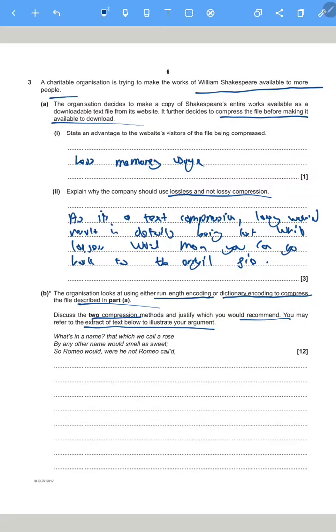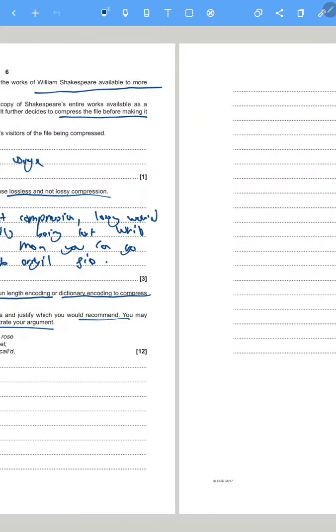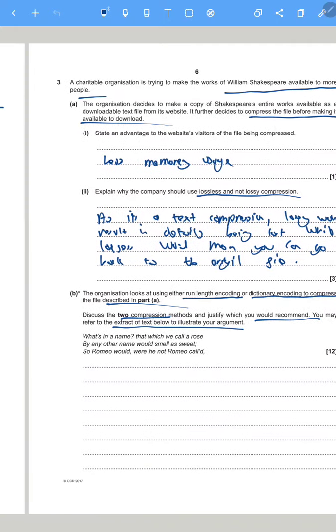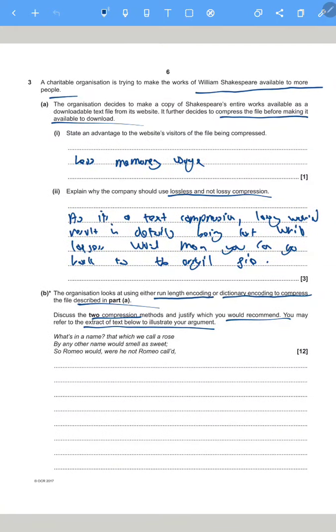Oh no. Okay, let's think about this. A 12 marker? Okay then. So, discuss two compression methods. First of all, I'm just going to do this bullet pointed, I'm not going to write a full answer. So, RLE is converting into binary, then grouping by the numbers of ones and zeros.